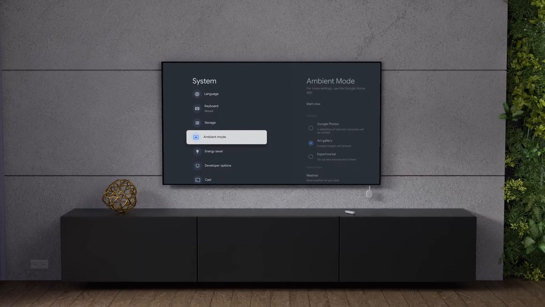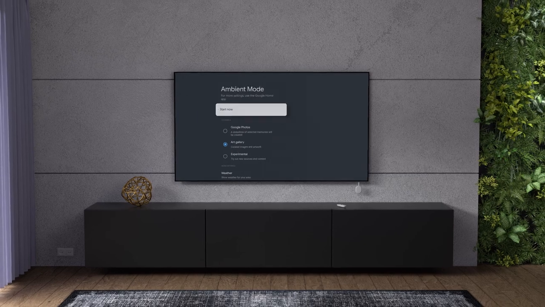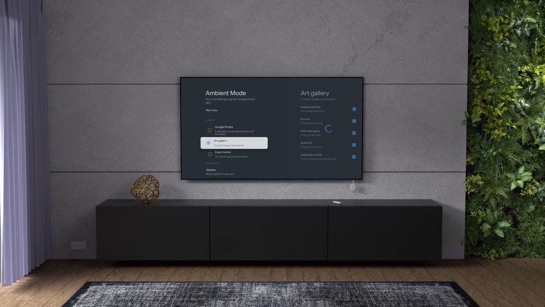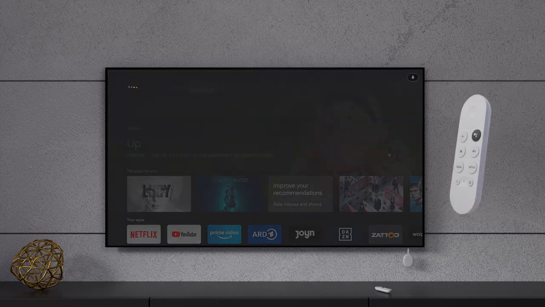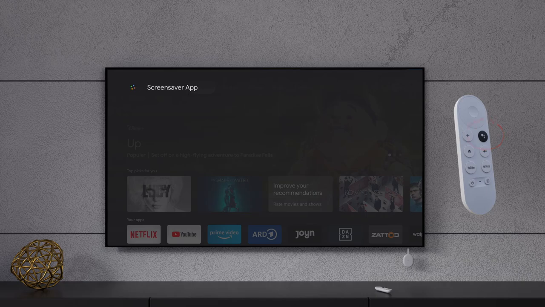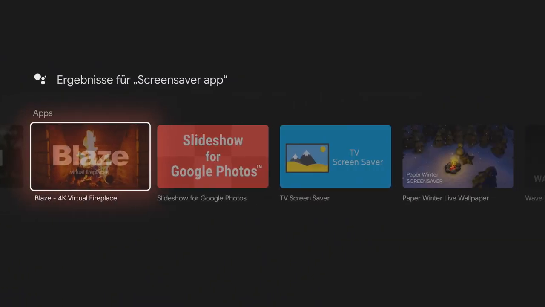By the way, it doesn't matter which screensaver is selected, ambient mode is always shown in the settings, even if it is not active. How to find new screensavers now? Simply hold down the assistant key and search for screensaver app. Then a number of suggestions will appear, from apps of different developers. Have fun!